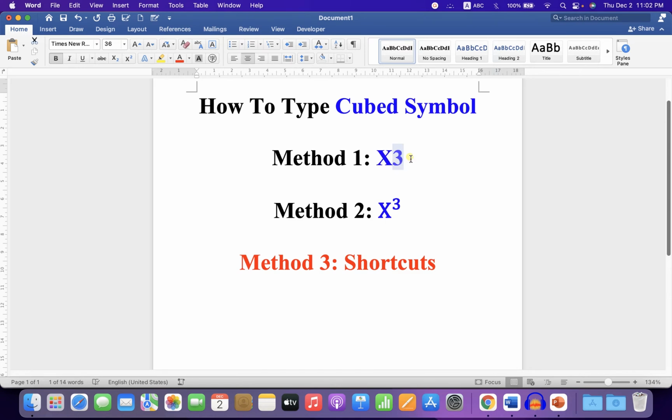Select the number 3. And here you will see the option x raised to 2, which is a superscript option icon. Click on this option and the 3 will go to the superscript. Now second method is also easy.